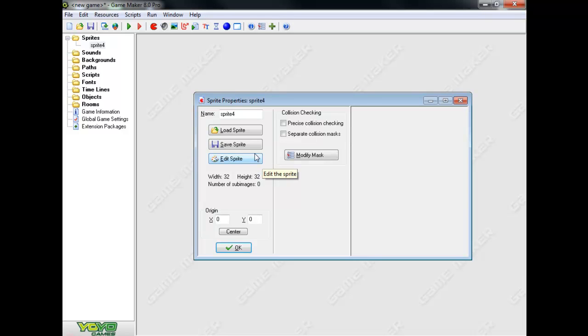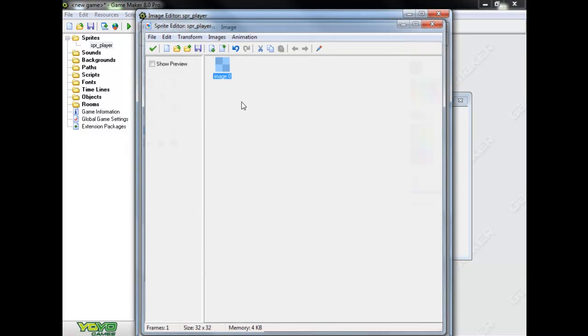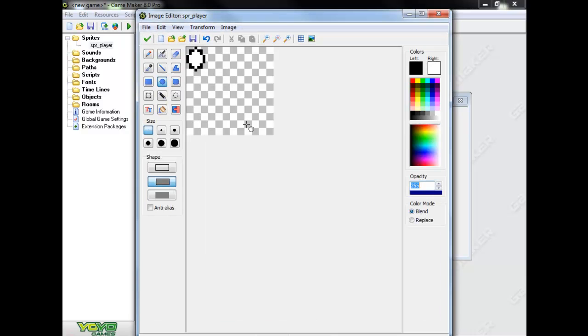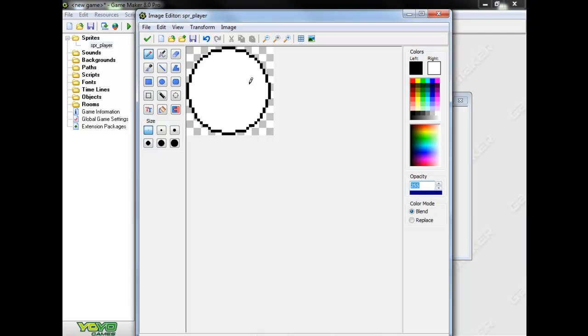And it's a tutorial again to show you how to make pathfinding, for example, for NPCs or enemies. So let's get started. First off, make a new sprite and name it sprite player and make it look like a player. Also uncheck precision checking. So let's make it look like a player, like this, and some eyes. That's enough.